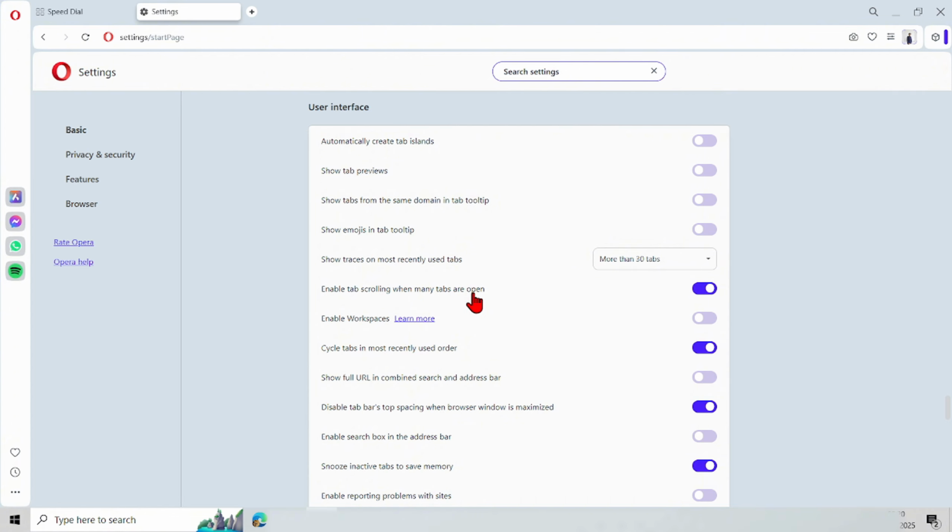So that's it, the tutorial on how to enable tab scrolling when many tabs are open in Opera browser.